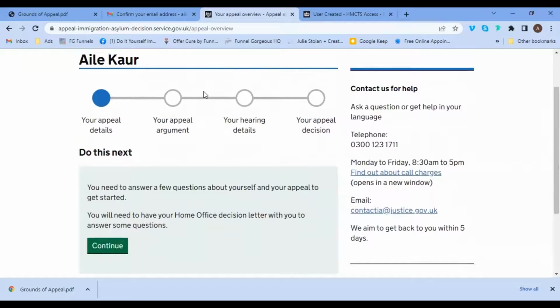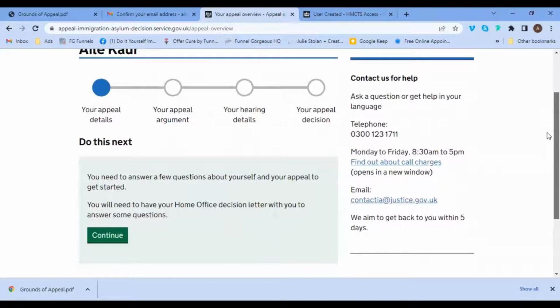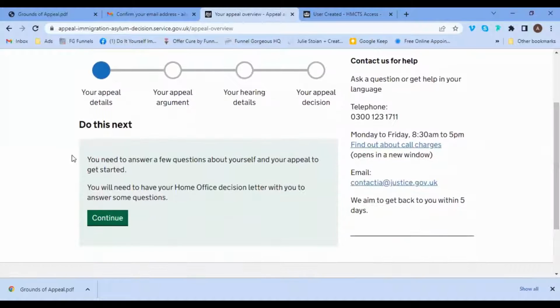Okay, it will ask you about your appeal details, your argument, your hearing details, and your appeal decision. So this is where you're going to keep coming back for your appeal. They will communicate with you through email, the email address that you have provided. Now, we're going to answer some questions. So click continue.